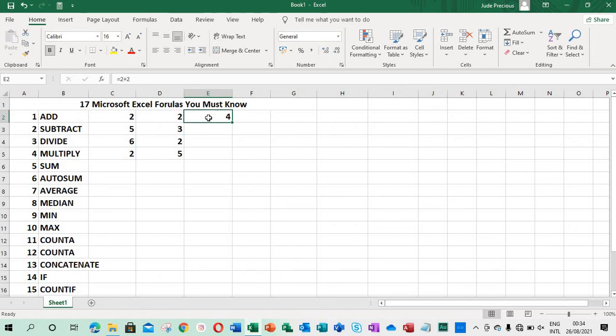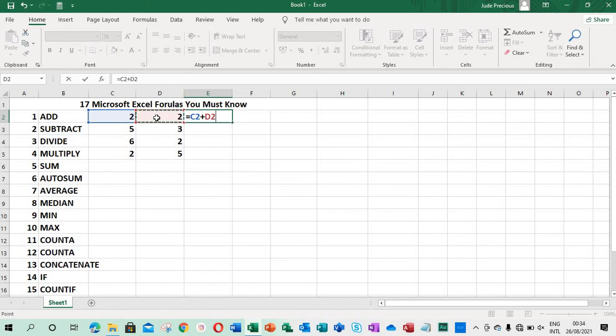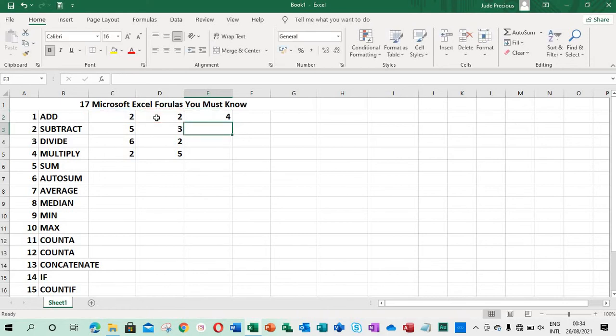So we delete this. Another way we can do this is to use the numbers we have on the spreadsheet. Again, I will type in the equal sign, then I click C2, put the plus sign, and then click D2. Press enter. So for us to do subtraction, it is almost the same way. We put the equal sign, we type in 5 minus 3, and then we click enter. It will give us 2.